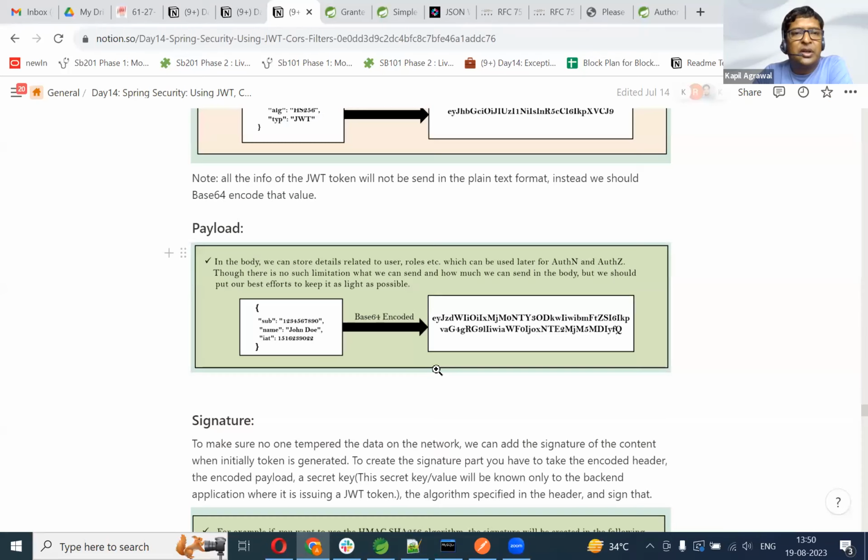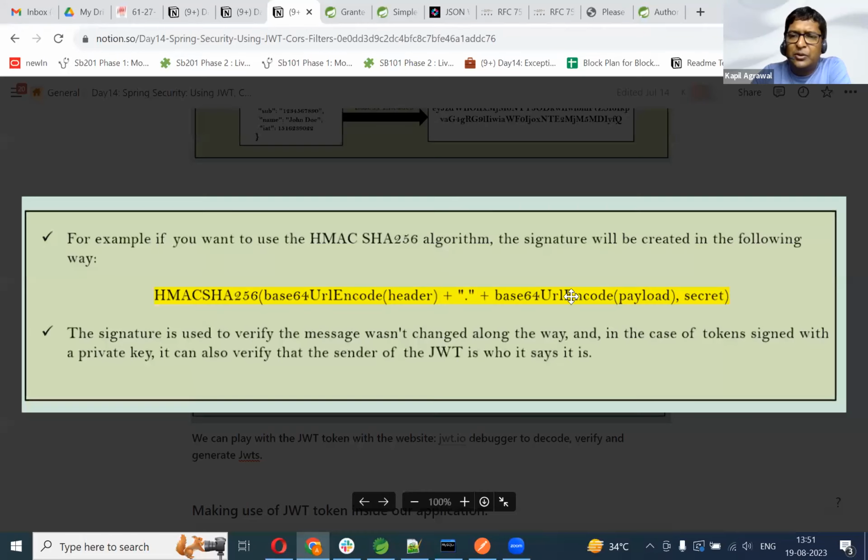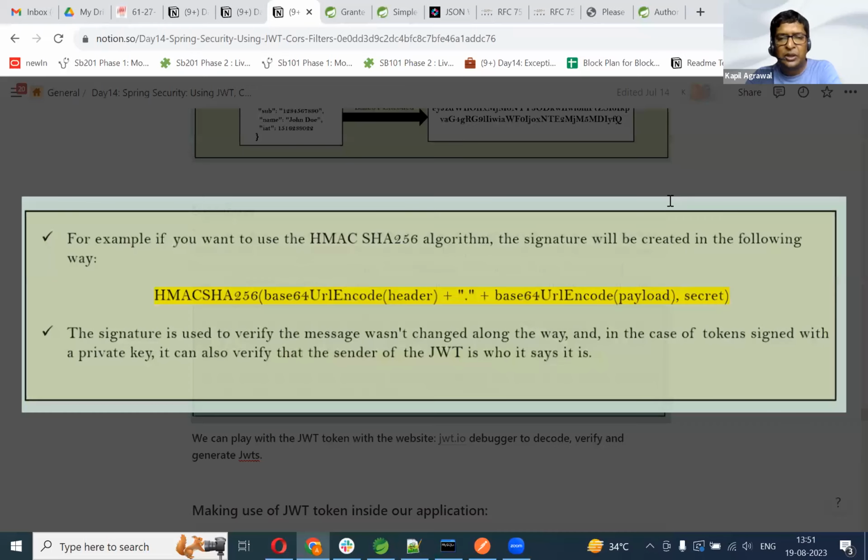Yes, it is. If you want to sign your JWT token using your secret key, definitely you can sign your JWT token using a secret key also. The best possible algorithm available is called the HMAC SHA 256 algorithm. It is ready-made. And here you have to pass the header, then you have to pass the payload, and then you have to pass the secret key that is used for signing the JWT token.